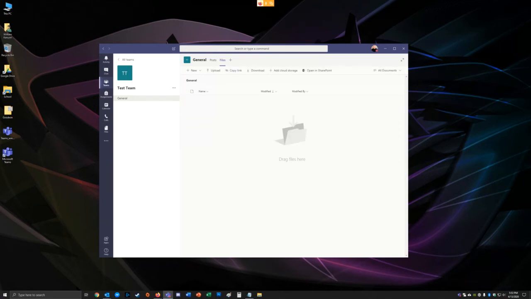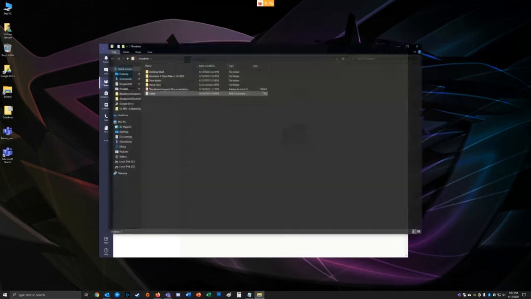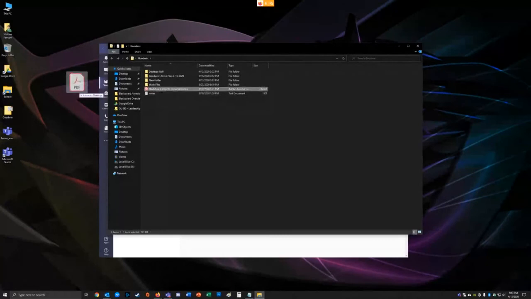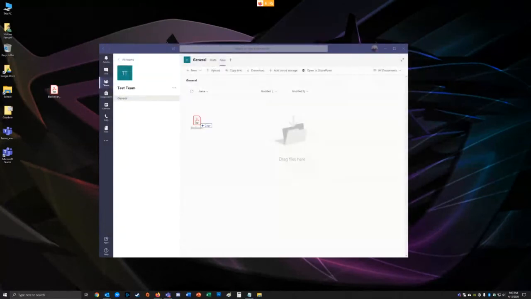Now that it's here, we can bring files in here one of two ways. We can drag and drop. So let's see, do I have any files here? I have a document here. This is going to be our test document. So one, we can just drag and drop.